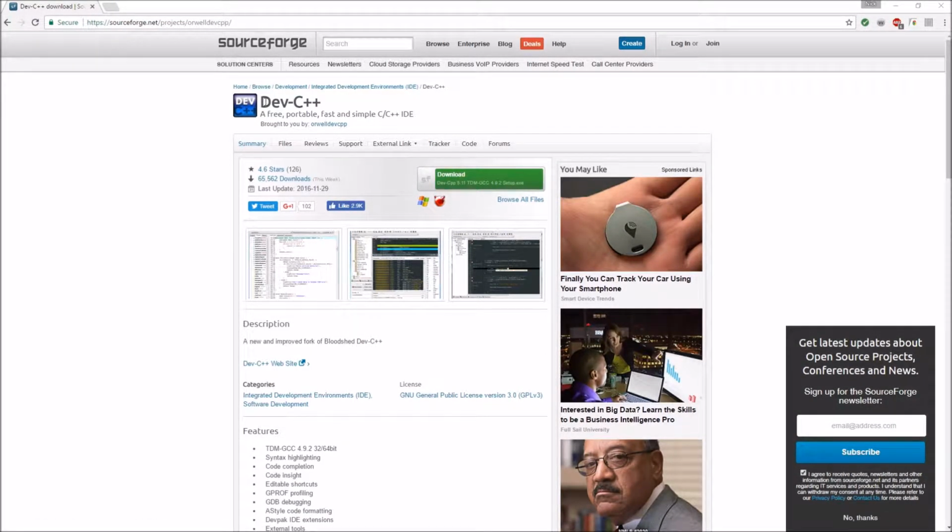Now we're just going to jump right into this. The first thing that we need to do is download an IDE, and I've just liked this one, Dev C++. It's pretty good, has themes, that's why I like it. So I click download. This is what we're going to do.